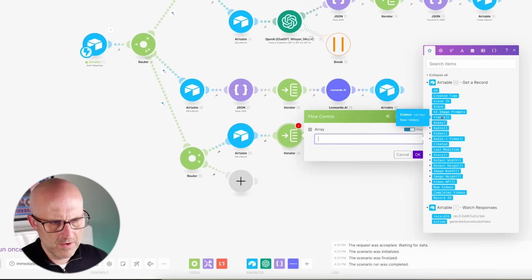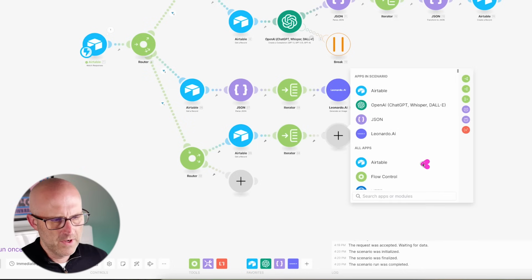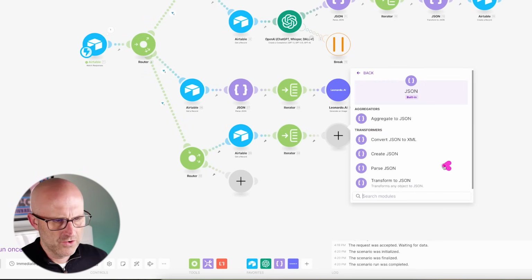Make sure you grab the entire array and don't pick audio or video. Make sure you grab videos. Go ahead and click OK. And now we're going to create a JSON. So go ahead here to JSON and create JSON.